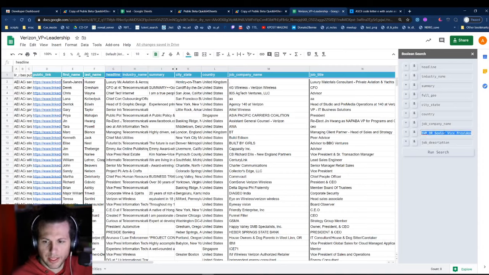So we want to find that in the title. And then we want to find, or actually let's just make it simple. We're just going to do vice president or VP. And if you don't put this in quotes, it'll also pick up SVP. So if you put it in quotes, that basically creates a word boundary. So vice president.